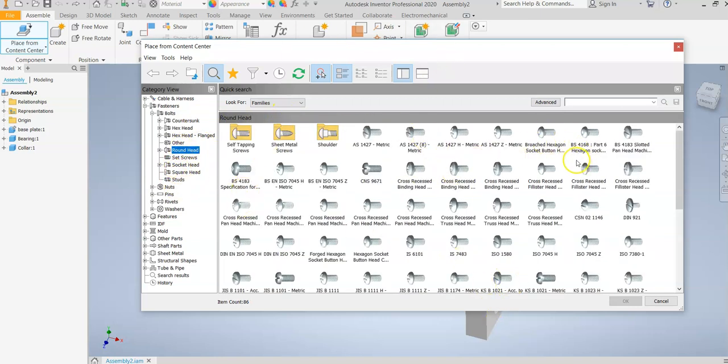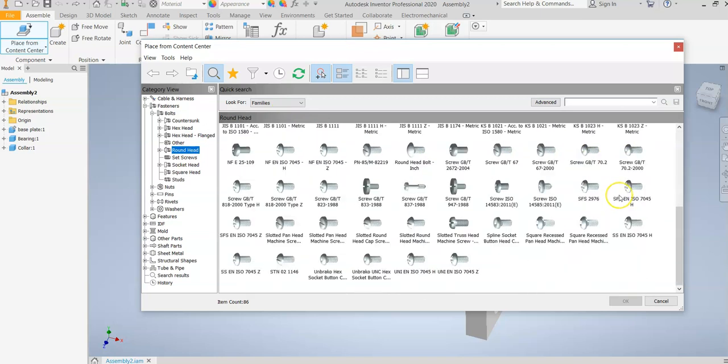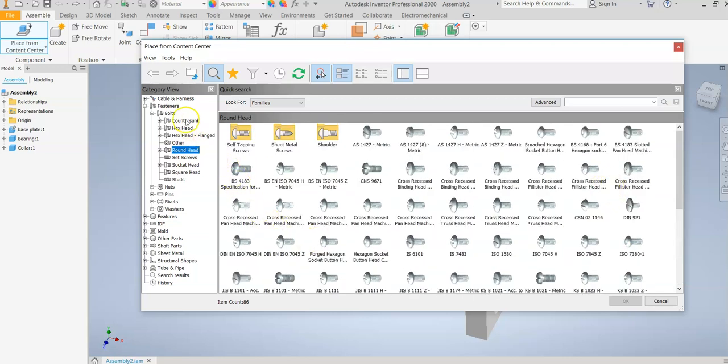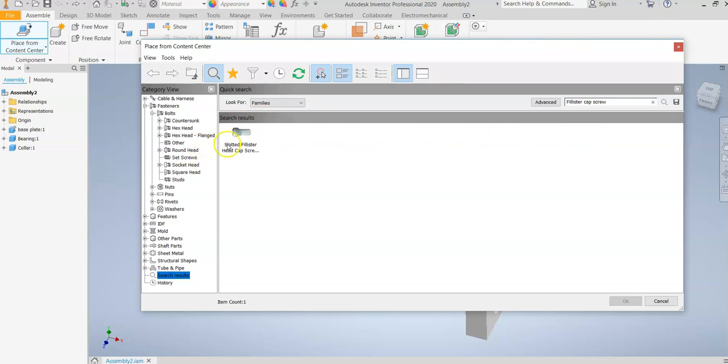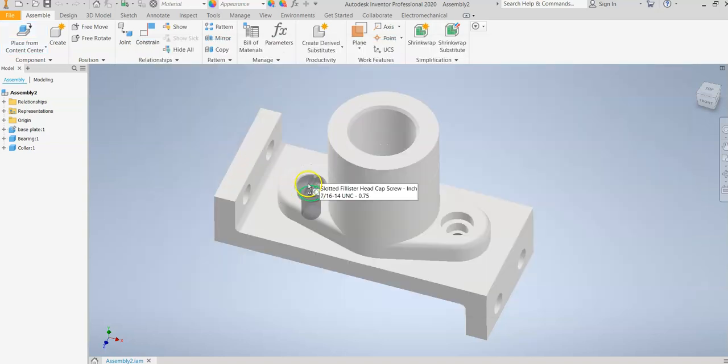So you could spend hours sitting here looking through each one of these pictures trying to find the one you're looking for. Typically when you're in engineering, you get familiar with what you want, and then you learn the names of them, and it's easier to locate these items. So I know that I'm going to be looking for the Philister cap screw. So I'm going to type that in my search bar, and it's going to pop up with that slotted Philister cap screw.